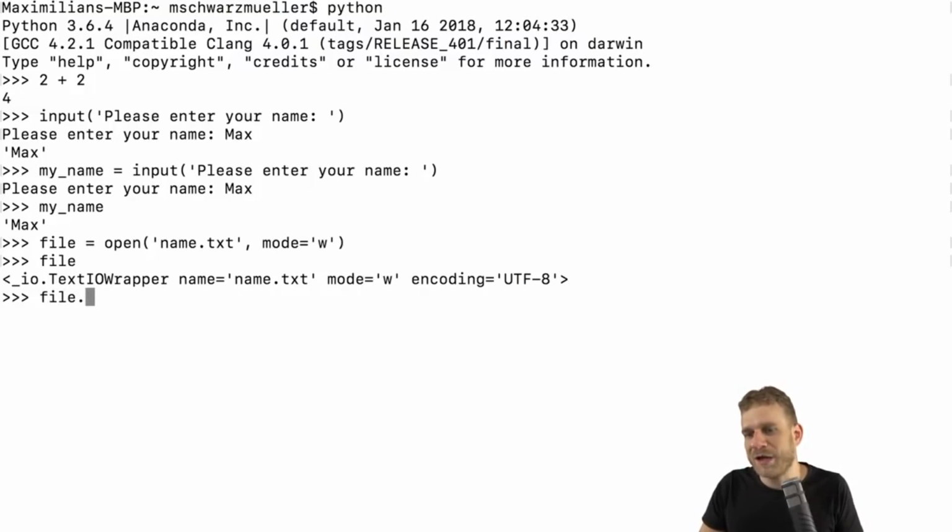And now we can say file dot write my name, and this tells Python to write the content of my name into that file. If we now hit enter, you can ignore that output. We can now close that file by calling file.close with parentheses.